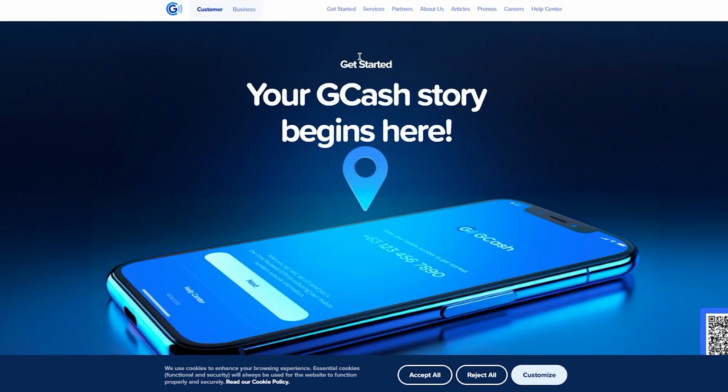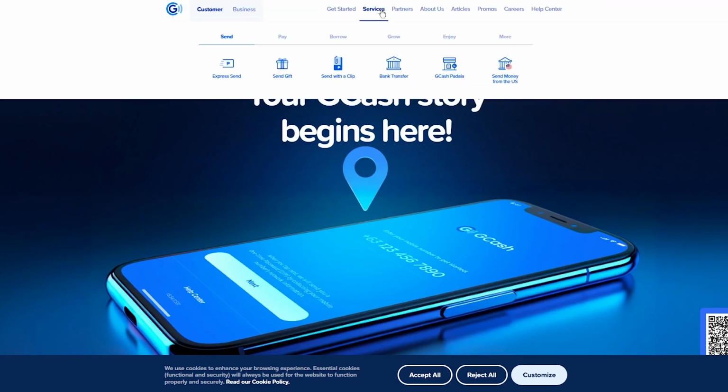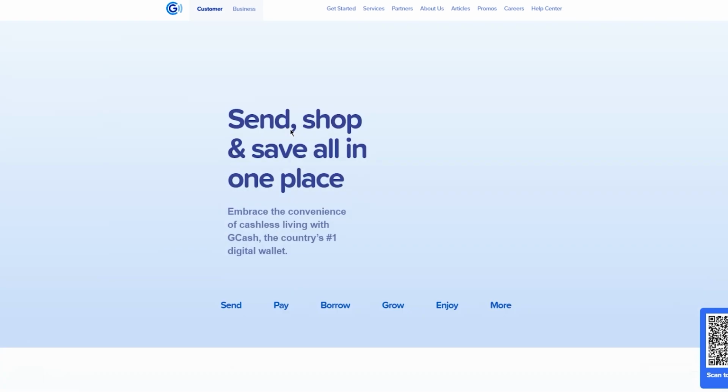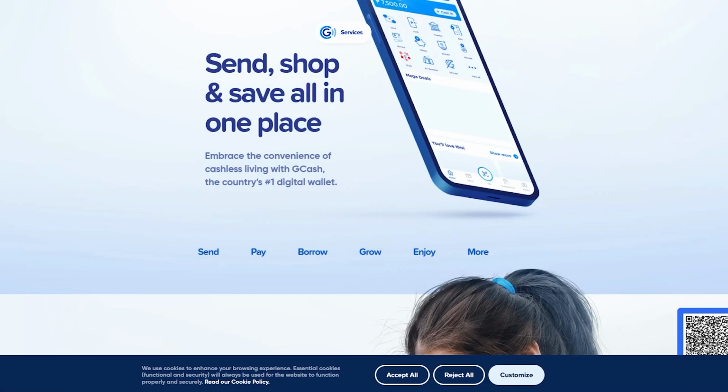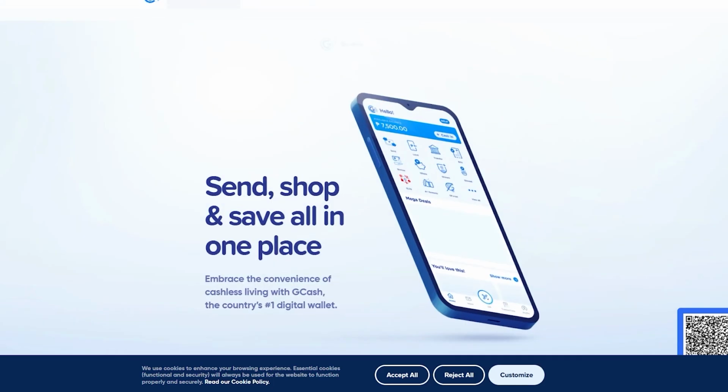Now, to do it, what you're simply going to need to do is open the app and verify yourself. To verify, you're going to need a valid photo of your ID. Accepted IDs include your passport, driver's license, a health ID, voter's ID, or student ID. So just go ahead and use any of those.